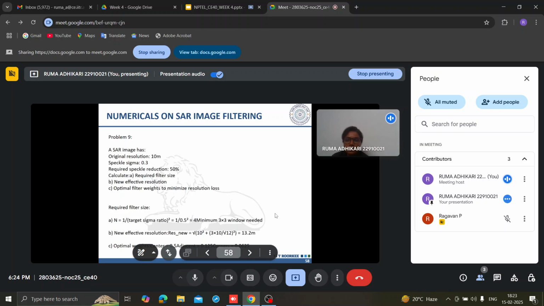Now comes one SAR image, where the original resolution is 10 meter and speckle sigma is 0.3, requiring speckle reduction of 50%. So calculate the required filter size, the new effective resolution, and optimal filter weights to minimize resolution loss. So the required filter size is n equal to 1 by target sigma ratio squared, that is equal to 4. So minimum 3 cross 3 window is needed.